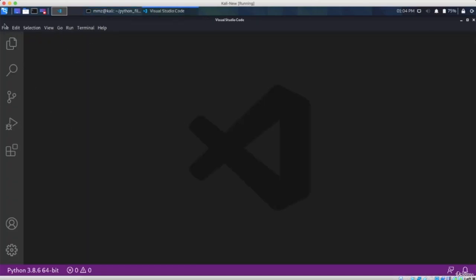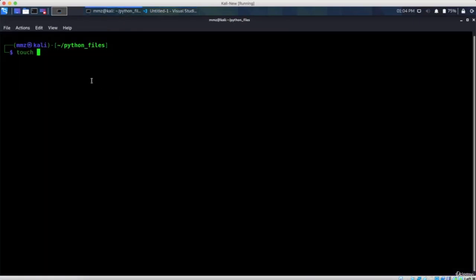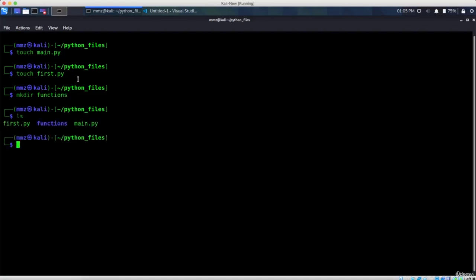From here, you can create a new file. Anyway, they are the same, nothing important. So main.py, this is the main file, and let's create another one. This time we want to create first.py. Now let's make another directory and call it functions. Just arbitrary names. So we have the first.py, the main.py, and the functions.